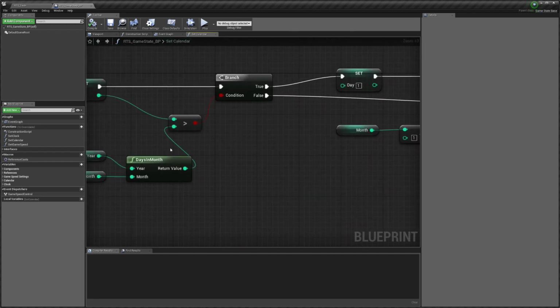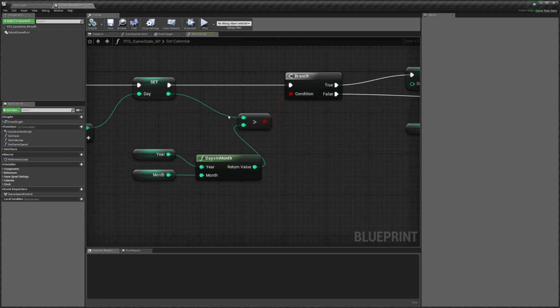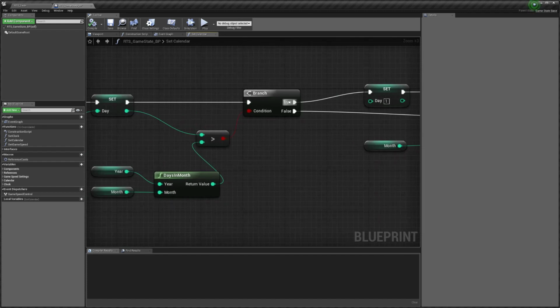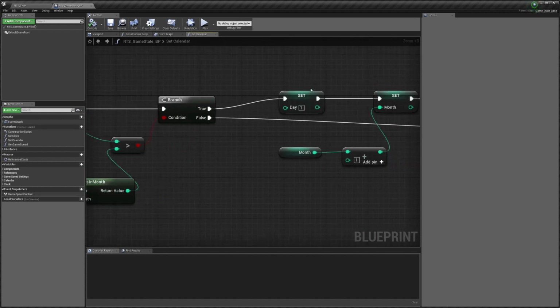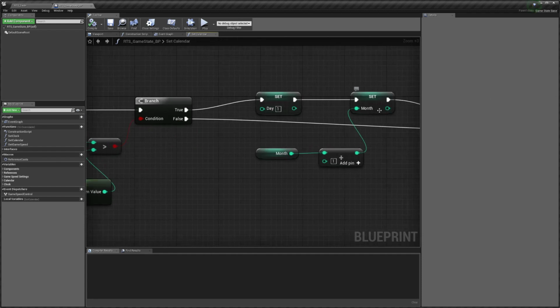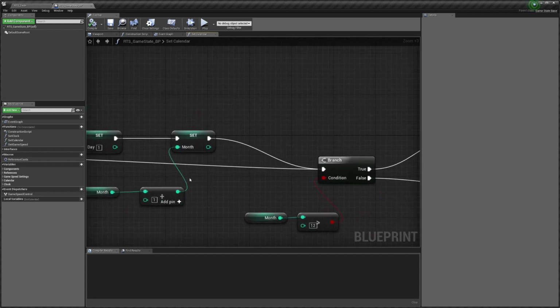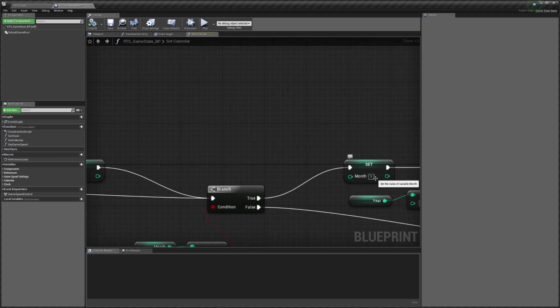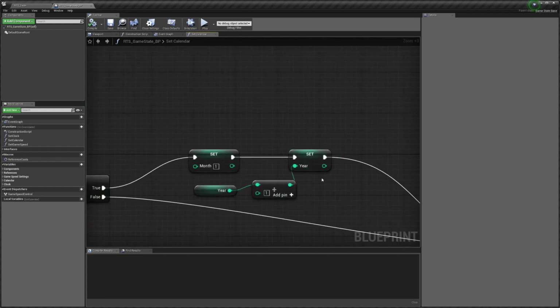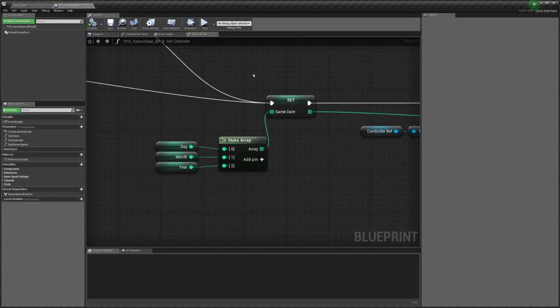But if the value of our day is, say, 32, and there's no month with 32 days in it, at least in the Gregorian calendar, we then hit this true statement, and we come up here and we reset our day to 1, and we then add 1 to our month, updating our month variable. If then this month update is greater than 12, then we reset our month, and we just add 1 to our year and set our year. And then again, we store this in game date, sorry, and we store it in an array of day, month, year. Again, it does not matter the order in which it is done.